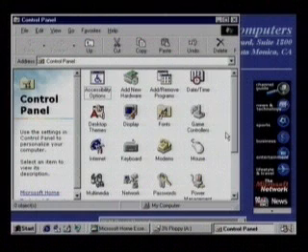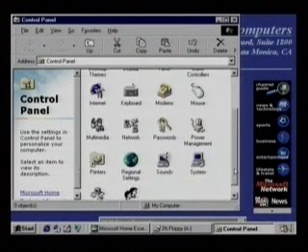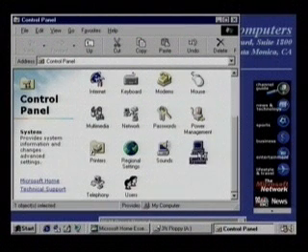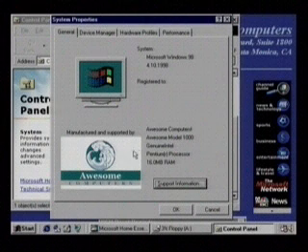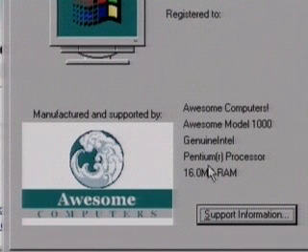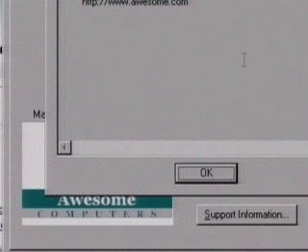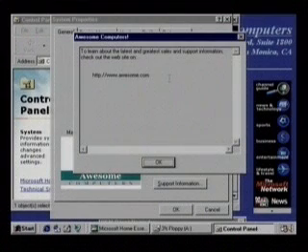and if I scroll down to the System menu, double click that, you'll see that I have a nice, beautiful Awesome Computers logo inserted here. I've got my company name here and my model name here, as well as support information if I select it here. And you remember I entered this text into the pre-installation kit via the wizard.